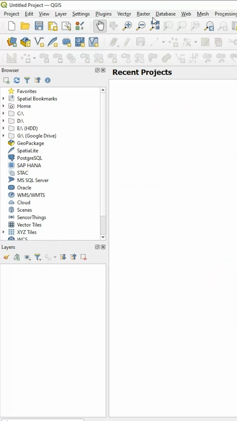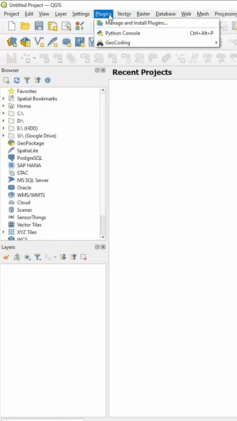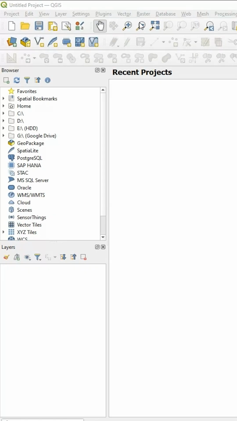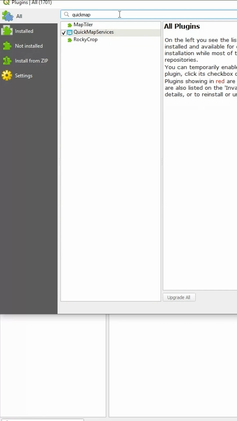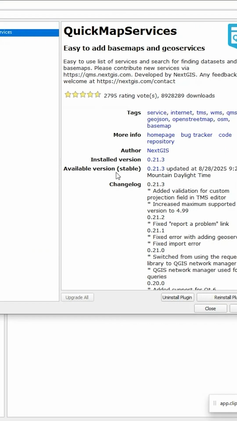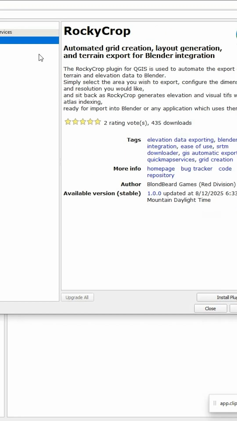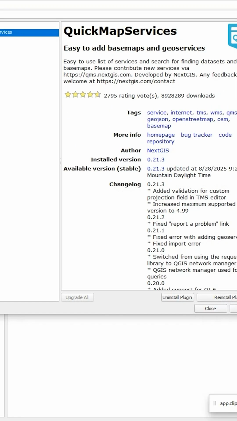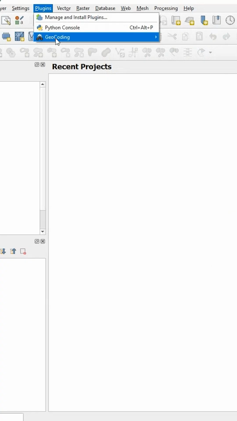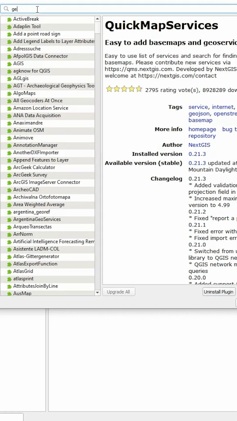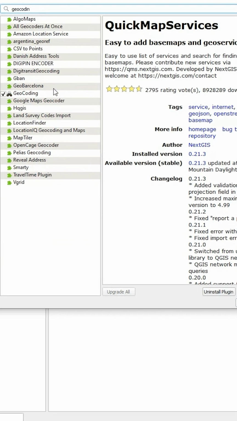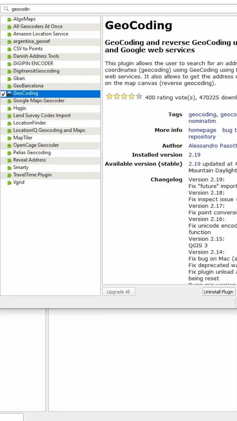Okay, if this is your first time opening QGIS, there's going to be a few plugins that you're going to need. So you're going to go to Plugins, and you're going to go to Manage and Install Plugins. And once it grabs those repositories, the first one you're going to be looking for is Quick Map Services. It's right here. I've already got this installed, but again, if you don't, it'll just look like this. You'll hit Install Plugin and install that. The next plugin that you'll get is geocoding. You'll do that the same way. Type in geocoding up here. And this is that plugin that you'll need.